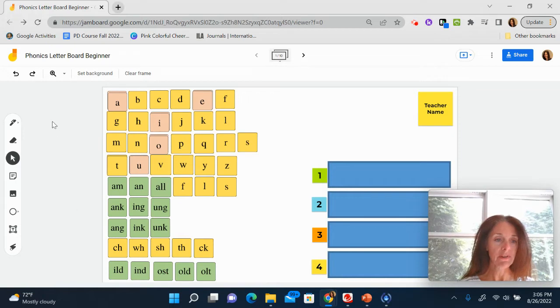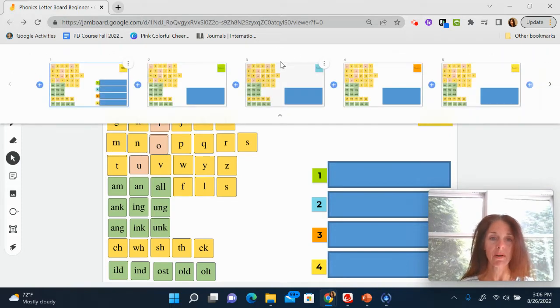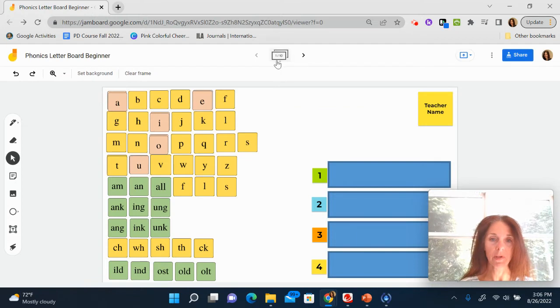So over here are some very simple features, but for the purposes of using this letterboard, the most important one is this undo feature. On the top, you'll see this frame bar. These are frames with each one having a letterboard, and you can make up to 20 frames. My first frame here, I'm on 1 of 10, is where I would do my modeling.